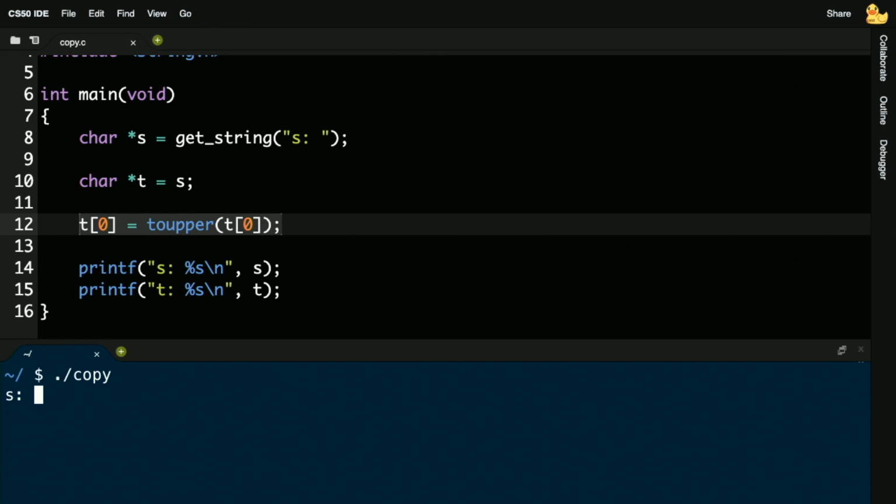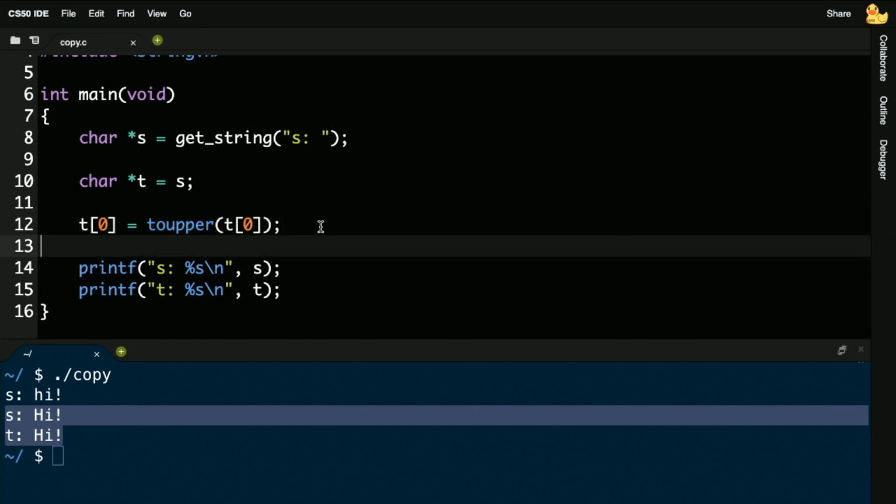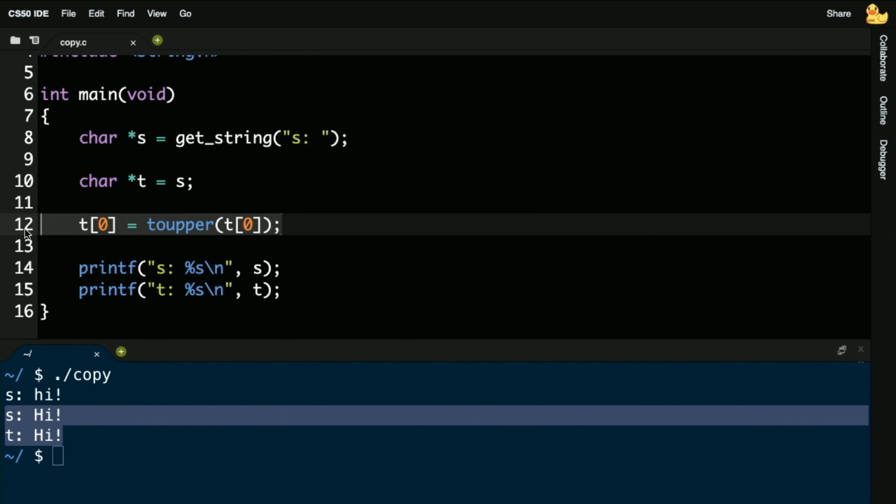Let me type in hi, all lowercase, and then enter. And voila, it would seem that I somehow capitalized both s and t, even though I only called toUpper on t. Brian, any thoughts from the group on why I've accidentally and erroneously capitalized both somehow?